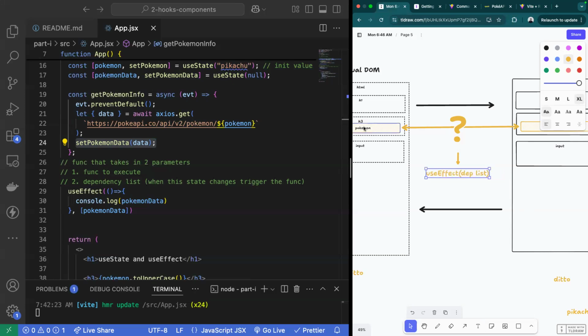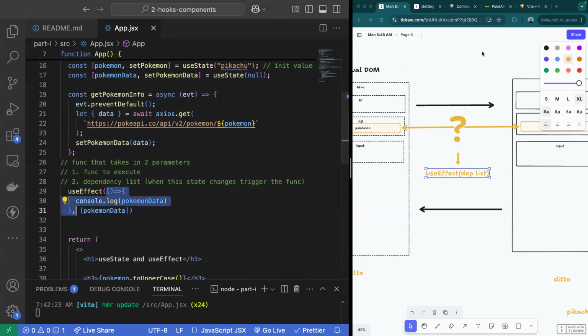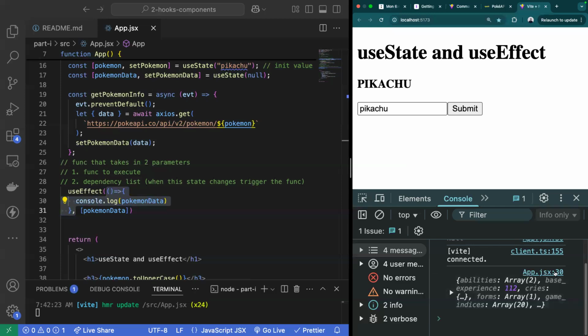So if there's anything that has this variable of Pokemon data, or whatever the variable is that we're changing inside of the dependency list, any useEffect that has it within the dependency list, then the function will get triggered yet again. And that's why we see this second log still from line 30. Well, the value of Pokemon data changed, which is within the dependency list. And because the value changed, it triggers the function that we passed as our first parameter, and it logs into our console the Pokemon data. And that's useEffect. Does anyone have any questions about that so far?